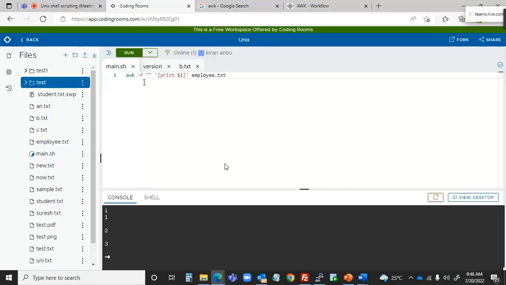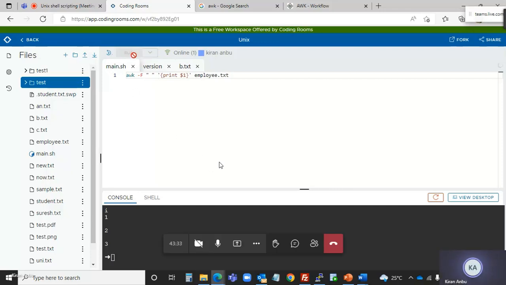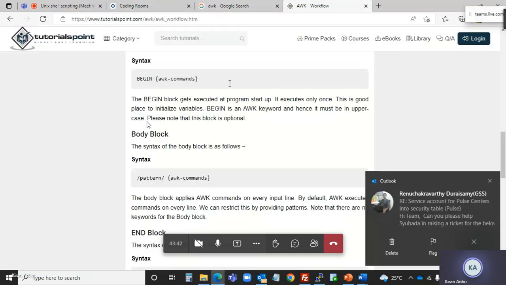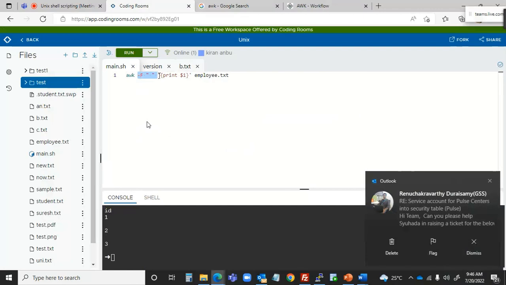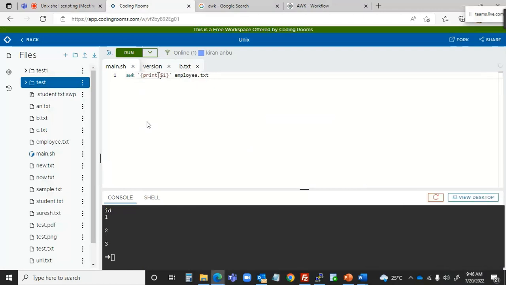Without using a delimiter, I think you have to give it like this. Yes, without a delimiter you are also able to print. So print $1, it printed because I don't have any delimiter in the file.